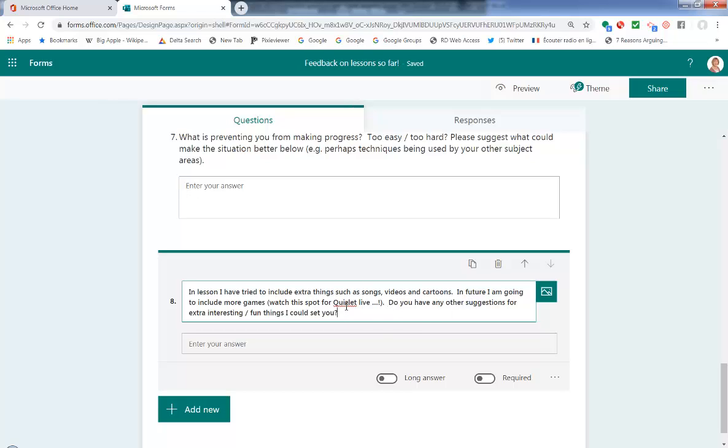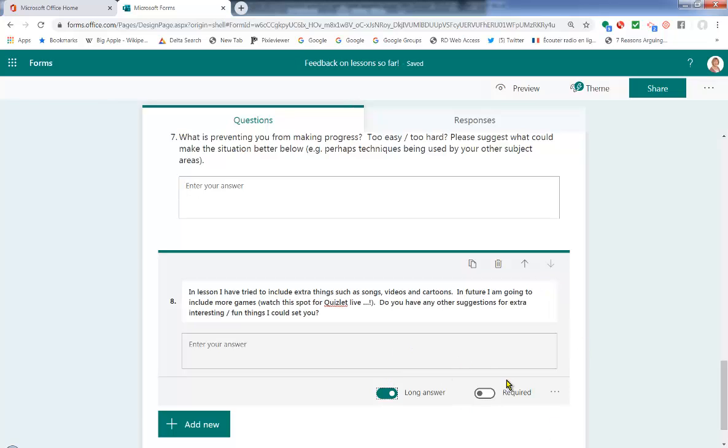I've already spotted other teachers doing this, so we're definitely going to do a Quizlet live at some point. But I genuinely want to know, are there any other suggestions they've got for interesting or fun things that I could set you? And again, I'm going to make that a long answer, but I'm not going to make it required. If they don't want to answer that one, then they don't have to do that one.